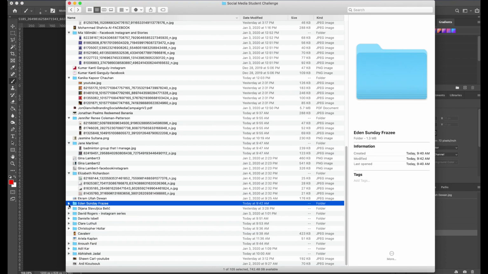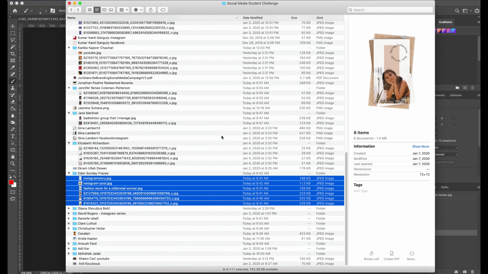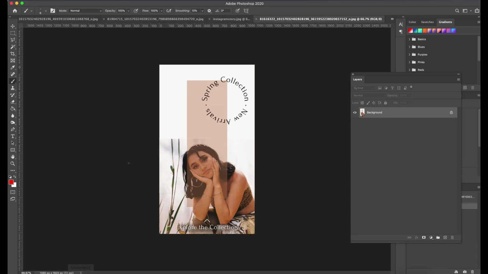I'm going to have to move a little bit faster because we're starting to run out of time. I'm going to go ahead and load these in from Eden. So here is her collection, a mixture of Instagram. She has an Instagram story and she has some Facebook posts as well. So spring collections, new arrivals. This is very on trend. I like this geometric shape overlapping her face. I kind of like the circular treatment of the type. I think that looks really good.